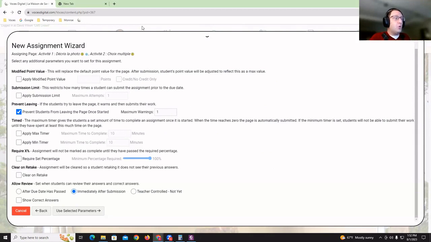You can set a number of warnings before they get any sort of issues. If they leave more than the number of warnings you set, it automatically turns in their work. Now that will interact with the other settings that you choose. So maybe if you set a submission limit, now they're out of tries. Or if you set clear on retake, now they have to start over with a blank copy. But that is a great option to limit how much your students are leaving to other windows or sites. That's a nice way to help deal with that.